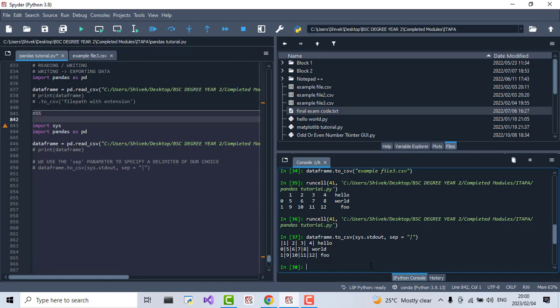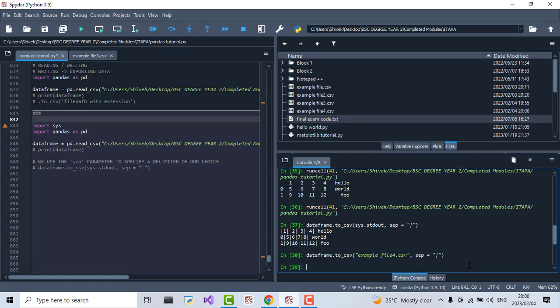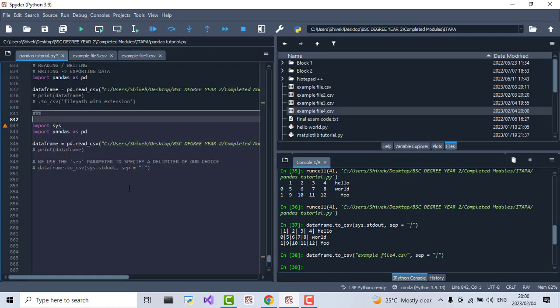Now, let me go ahead and save this. You are probably waiting to see what the new separator looks like. We'll be boring once again. Example file 4.csv. Now I go ahead and press enter. And this is what we get. It is as expected, guys, because we saw what the output looks like here. Now, that is cool stuff there.